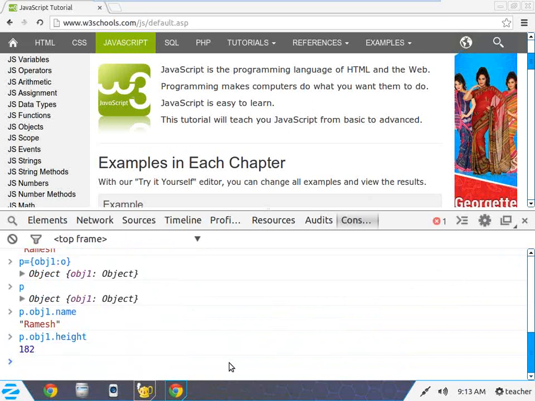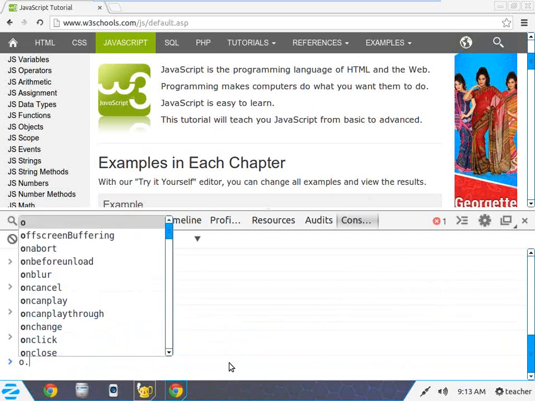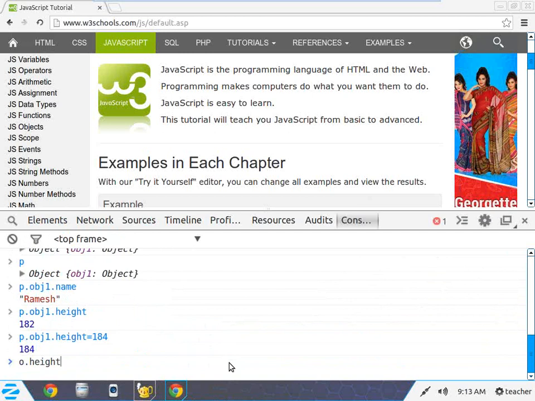Now let me change this value. P dot object1 dot height is equal to 200 or 184. Let me change the P dot object1 dot height value to 184. Now what is the value of O dot height? What is the object height?